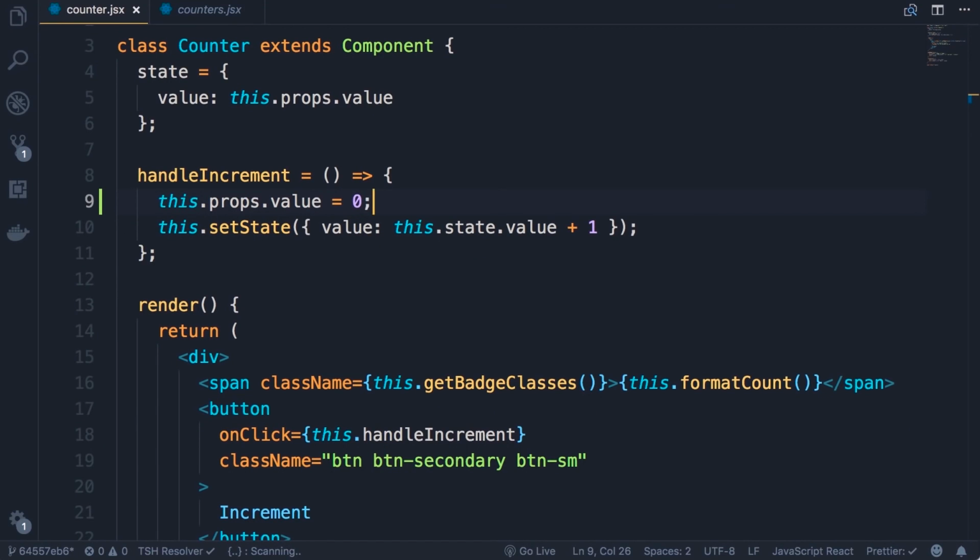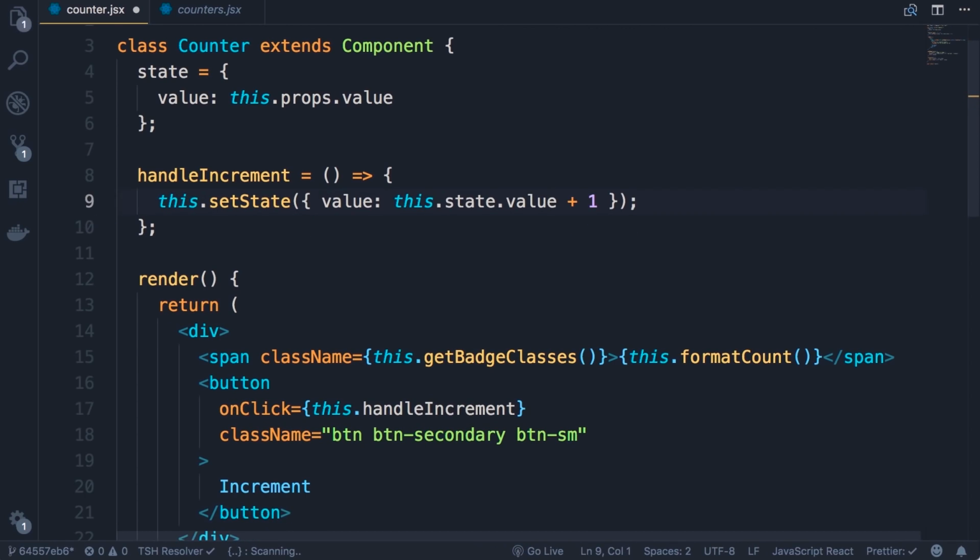If we need to modify that input during the life cycle of a component, then we need to get that input and put it in the state. In this case, our counter component has its own local state, so we can modify this value in our handle increment button as we have done here. So let's delete this line. Next, we're going to talk about raising and handling events.